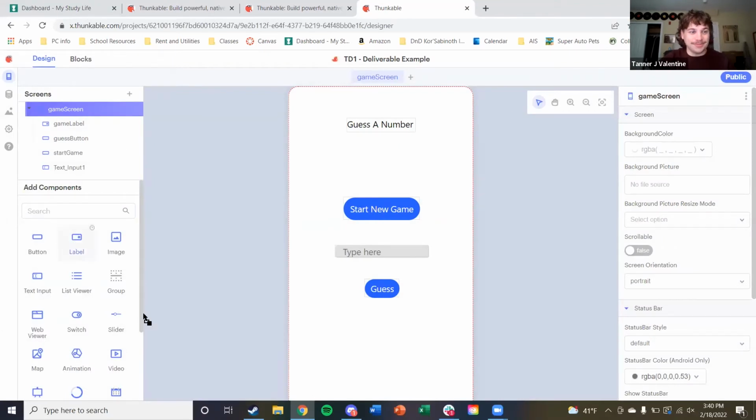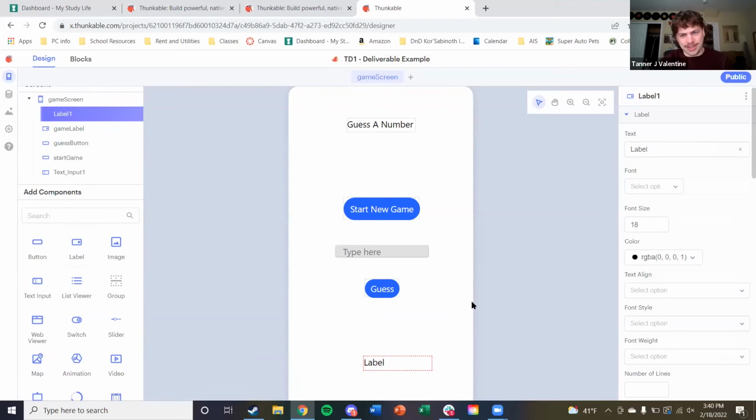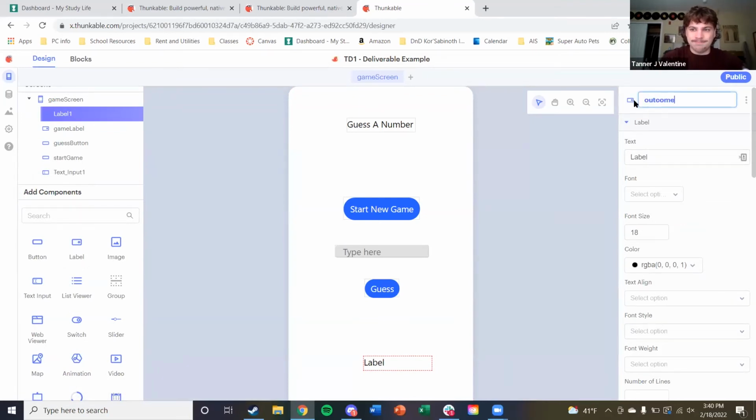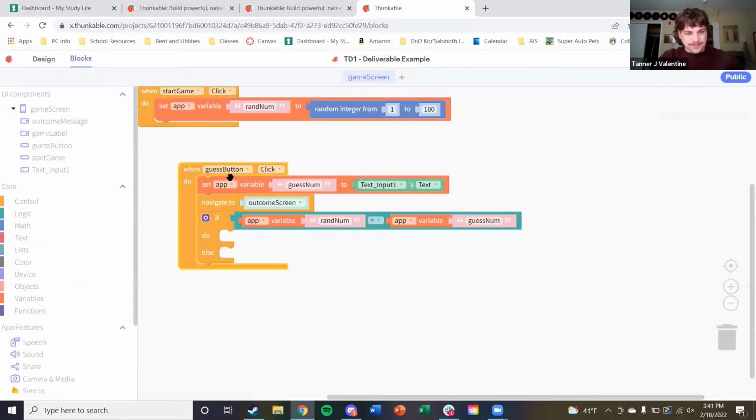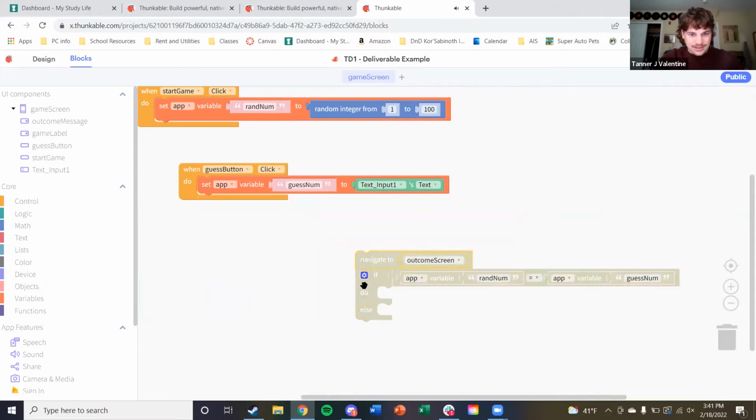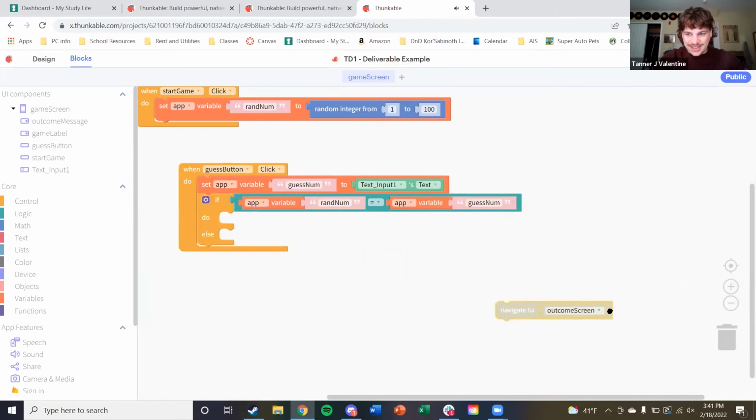Okay. I'm gonna put a new label down here. Gonna make that the outcome label. Statement outcome message, fancy. Wow, look, this is perfect. Just what I wanted. How could you guys know? Okay. Get rid of the outcome screen.